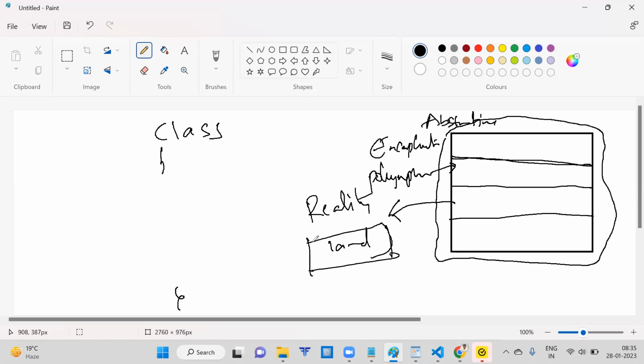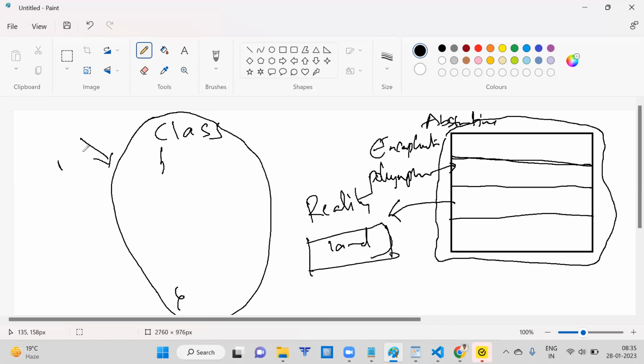In the same way, for the class, this is the imagination. It physically doesn't have any memory. It will not exist. There is no memory available for this class. If I want to create the memory for this class, if I want to make it visible to others, if I want to make it alive, then I will create the object.